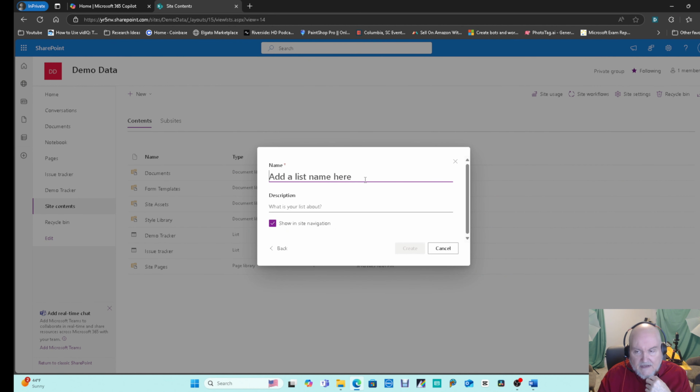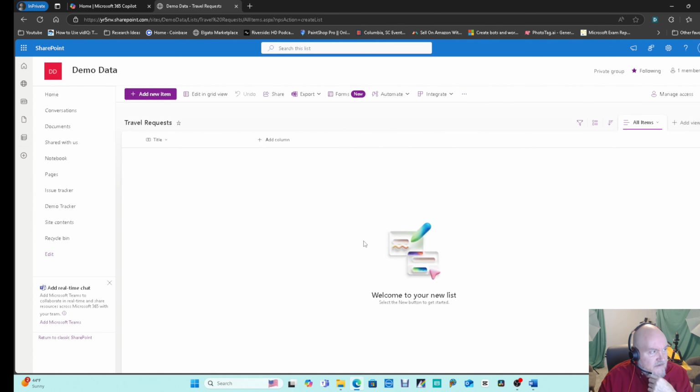Now you could create a list different ways. We're going to create it blank here so that we can get it the way we want it and easily use it in our app. So I'm going to call this travel requests, and I'm not going to show it in site navigation. I'm going to create this, and then we're going to show you how to add some columns to your list so that you can then have the data in there as the data source to use in your application.